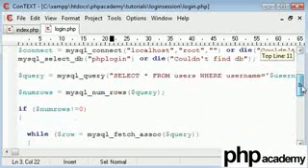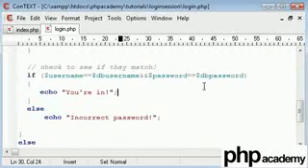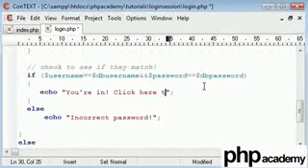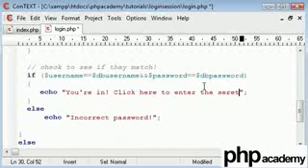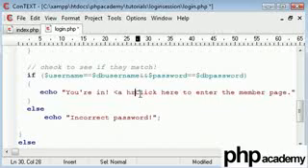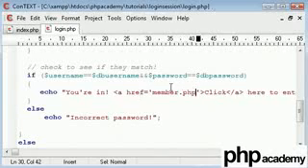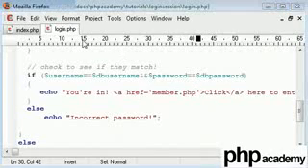This lets us add a session variable. So you're in. What I'm going to do after this is say click here to enter the secret, the member page, okay? And this is going to be a link to a page called member.php. Okay, so let's just recap.